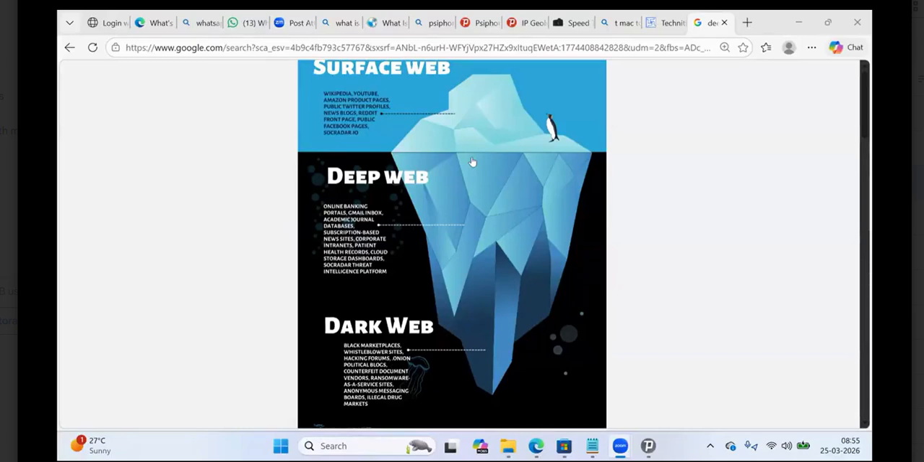Sorry. If it is a surface web, it is having search engines like Google and all, where we can search everything. Whereas in deep web, it is not having any search engine. Like banks and all, it is having some protected passwords and all. Whereas in dark web, I think we don't have any things to log in or ATM card, debit card.